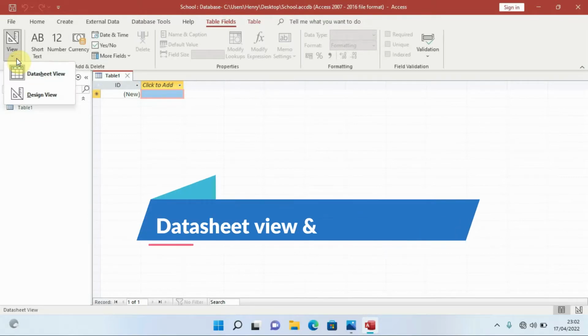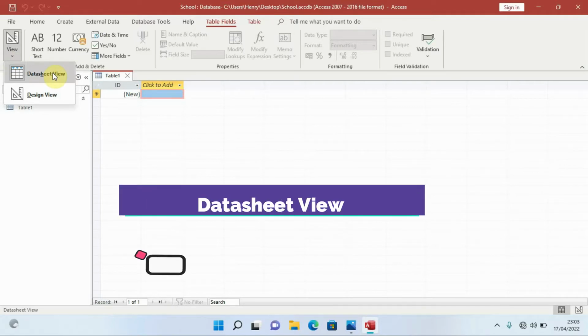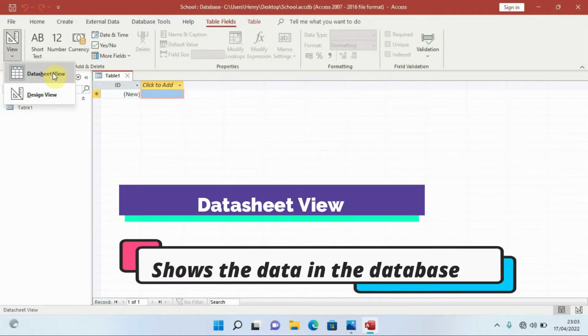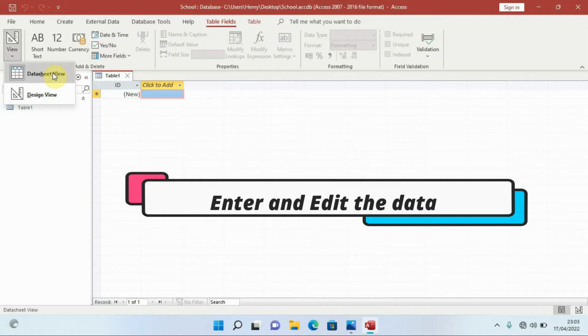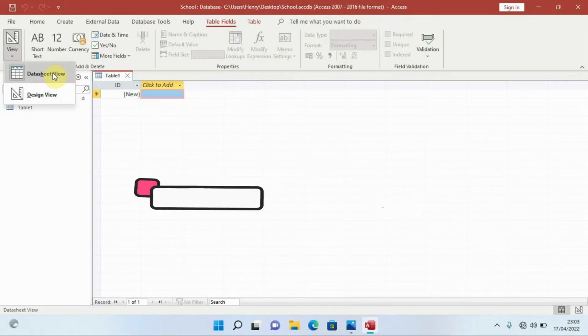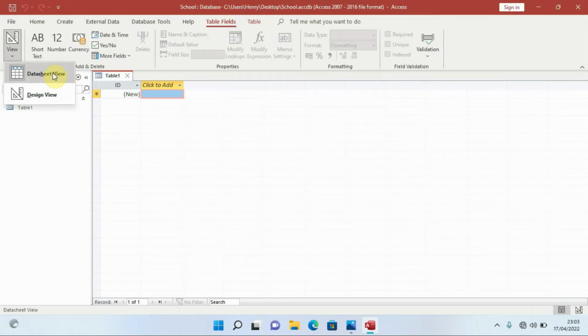When I come to the views up here, we have two major views, the datasheet view and the design view. So what is the principal difference between the two? The datasheet view will help you to show the data in the database, and it will also allow you to enter and edit the data that you have. But what you have to note is that it does not let you change the format of the database other than some minor changes, for example the display column width. That is what we can do with the datasheet view.